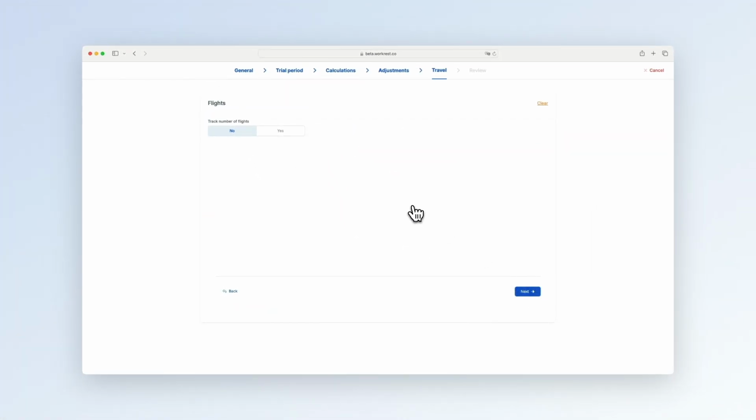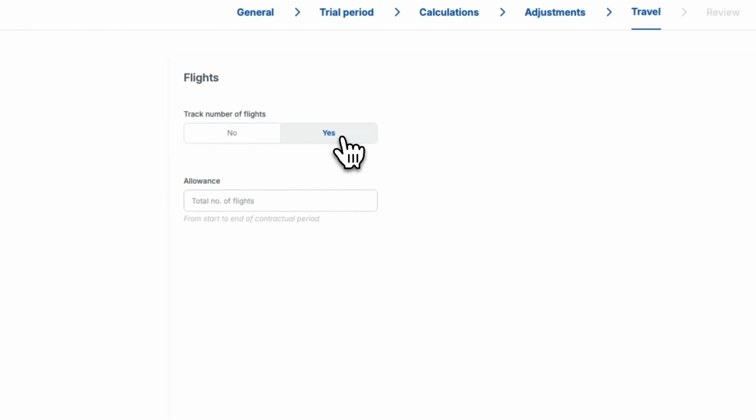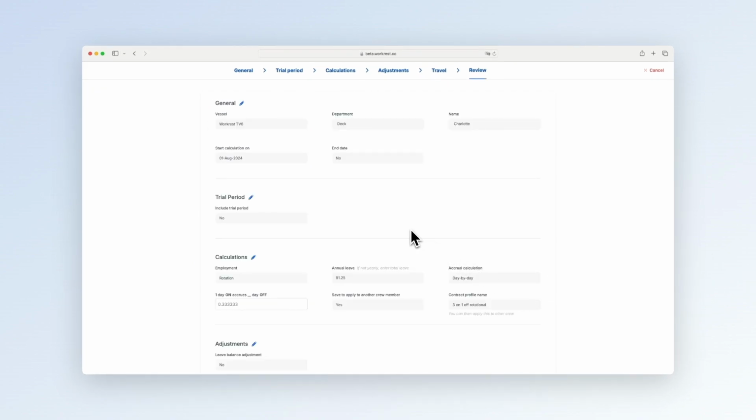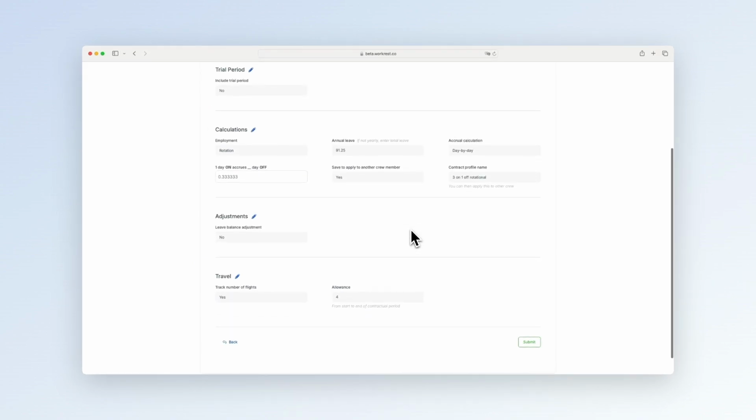The flight section is where you can set the number of flights a crew member can take over their contractual year. You'll be able to allocate these flights from the balance when you schedule leave later on. Each individual flight can be allocated, so when you add the balance, a return trip would be 2 flights. So in this scenario, we're going to say the crew member gets 2 return flights, so that would be a balance of 4. Once you've added that, you'll be able to review the contract you've created and then hit submit at the bottom to activate it.